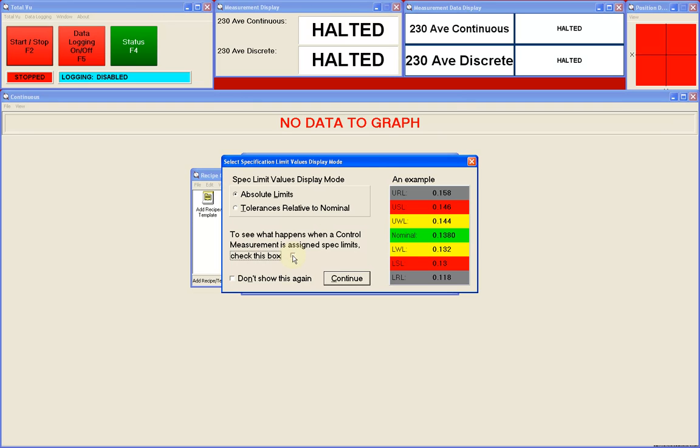If you do not want to see this selection next time you create a new recipe, check the box to the left of Don't Show This Again. Make your selections and press Continue.